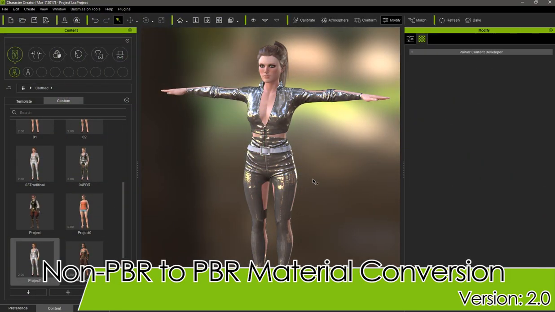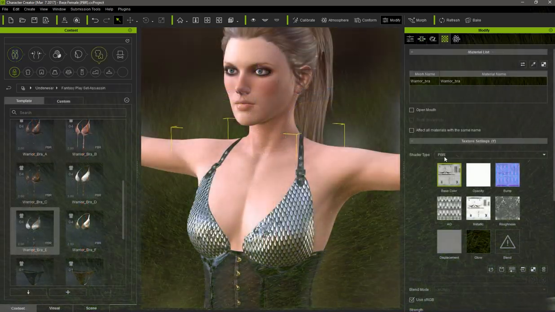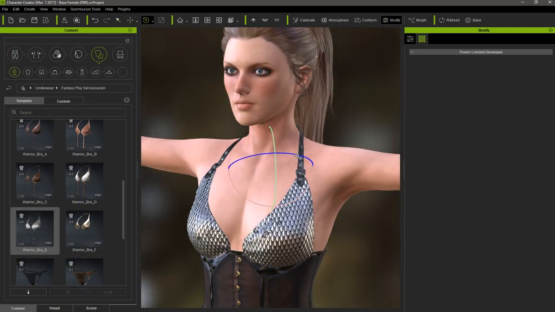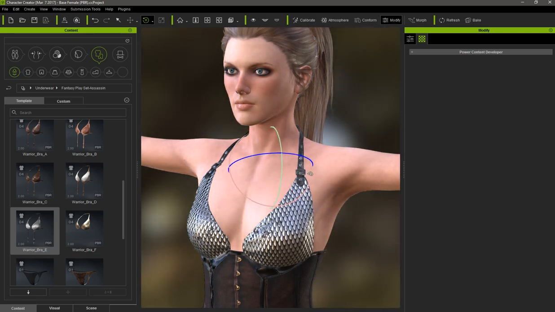Hi guys, in this video we're going to explore the difference between PBR and non-PBR content in Character Creator 2.0. Essentially I'll explain what PBR content is and what isn't, how to distinguish between the two, and also how to convert non-PBR content to PBR.